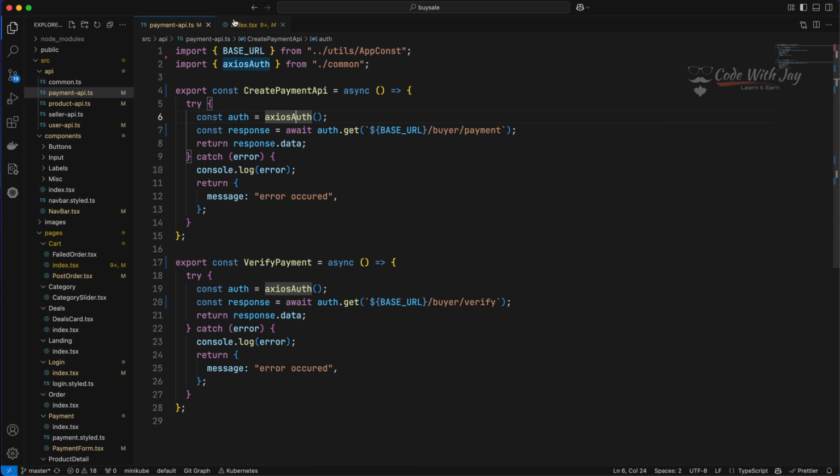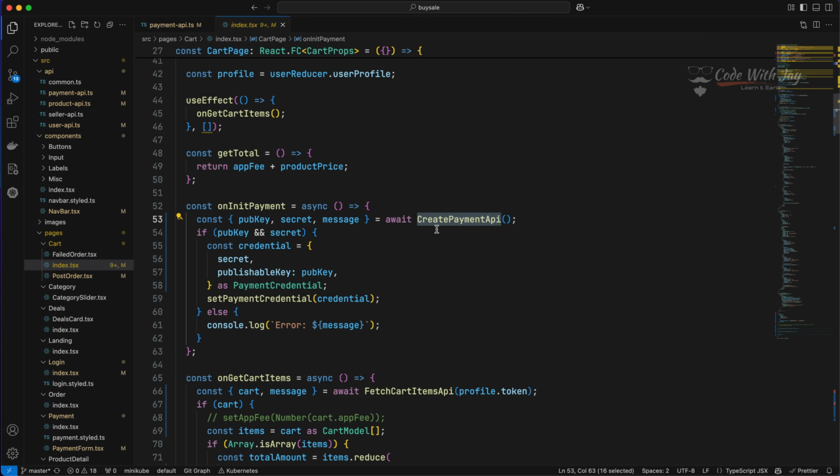The create payment API. And once we receive the response from the create payment API, as I have shown in the previous episode, we have our publishable key and the secret key. So for initiating the payment, we are setting up the publishable key and secret key in the form of the credential, right? So at least we can initialize our payment. So this is our display card stuff where we are displaying the card items.